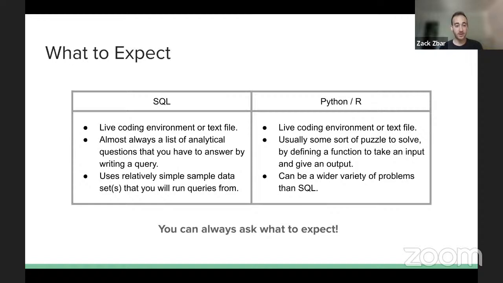What do I mean by live coding environment? It's a place where you can actually type code, run it, and see an output or see error messages if there's errors in the code. This can either be something like Coderpad, which is kind of like a Google document for coding, a live environment that multiple people can log into and see. And I'll actually take you on a quick demo of Coderpad later today. Or something like open up a Jupyter notebook, share your screen, and that's what we're going to use. So that's a live coding environment.